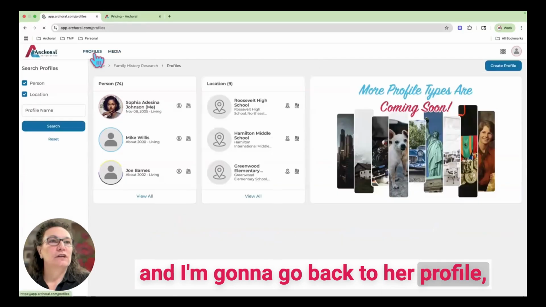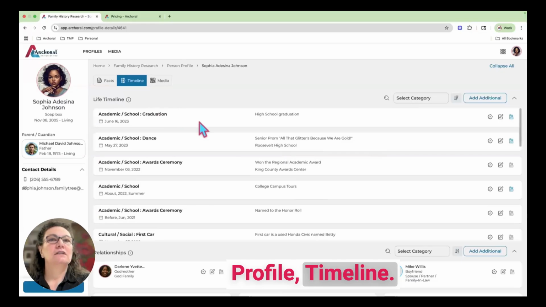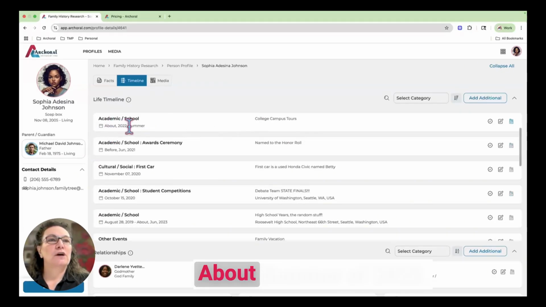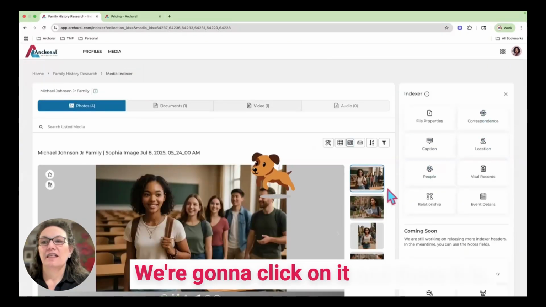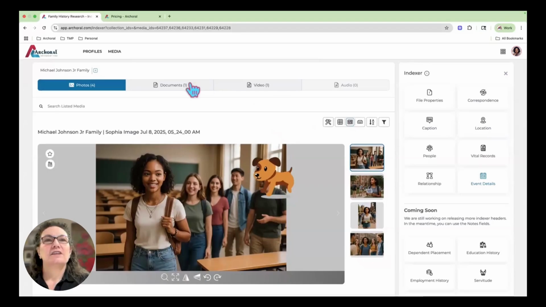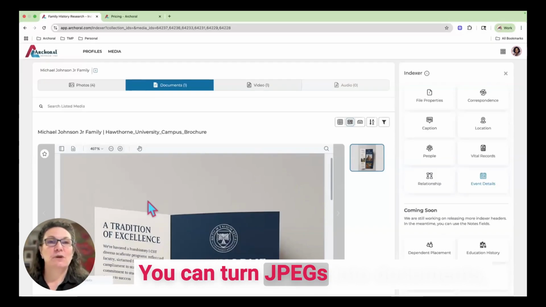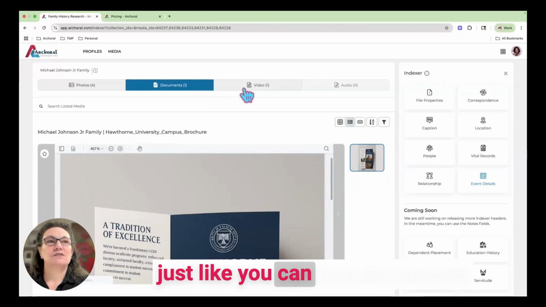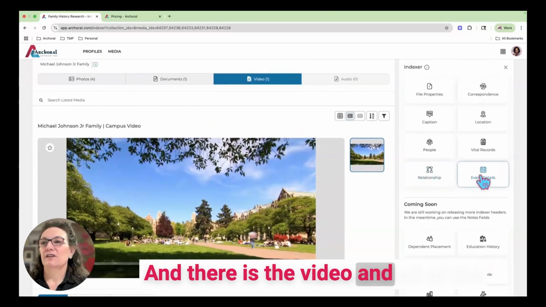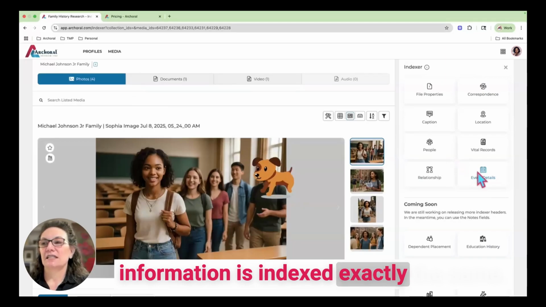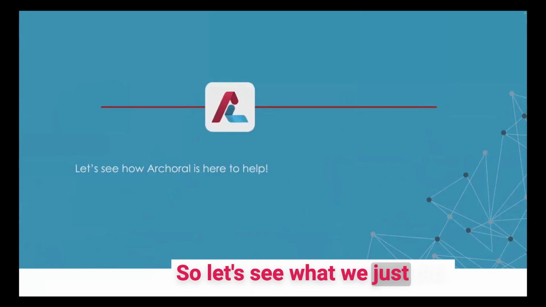And I'm going to go back to her profile and we're going to see what we just did. Profile, timeline, college campus tours, summer of 2022. We've got a blue icon. We're going to click on it. And there it is. There's the document that we chose. Now notice this is a photo of a document. You can turn JPEGs into documents, just like you can turn documents into images just by letting us know. And there is the video, and all of the information is indexed exactly the same. So those are our 3 ways.